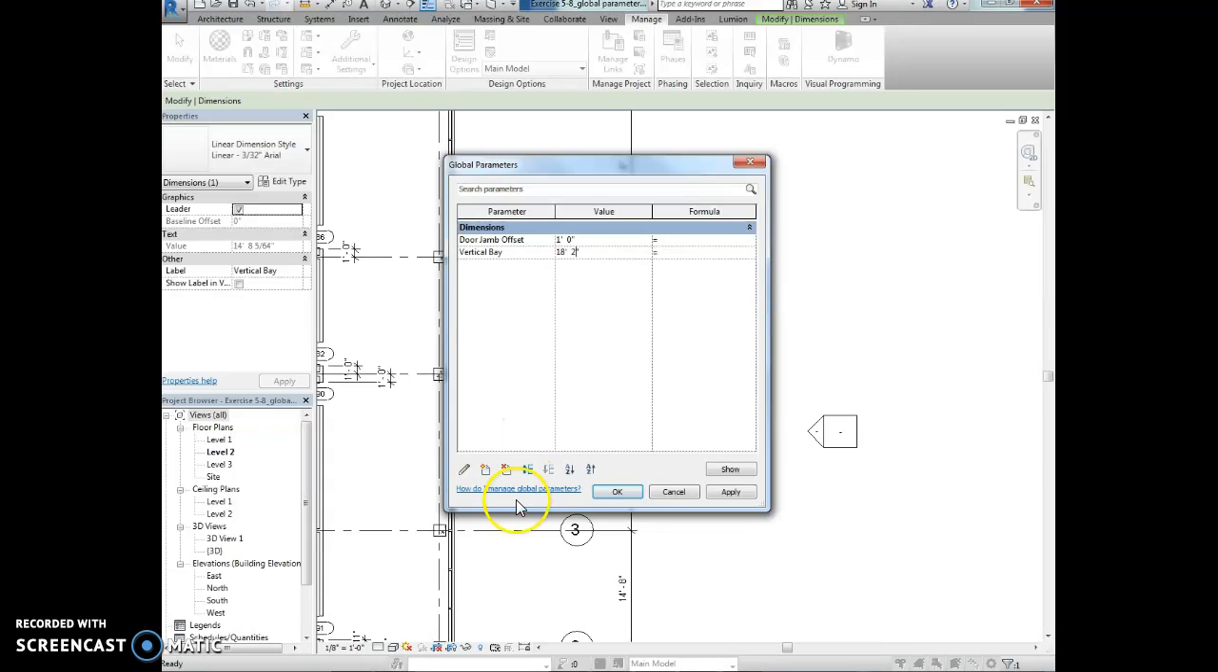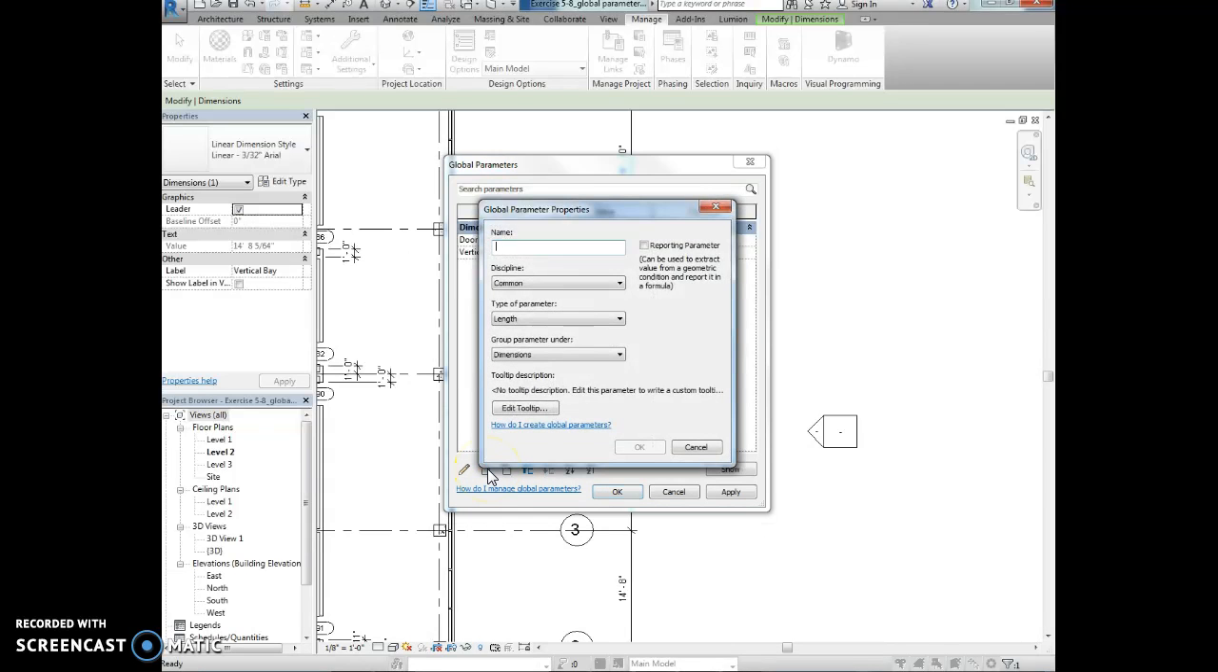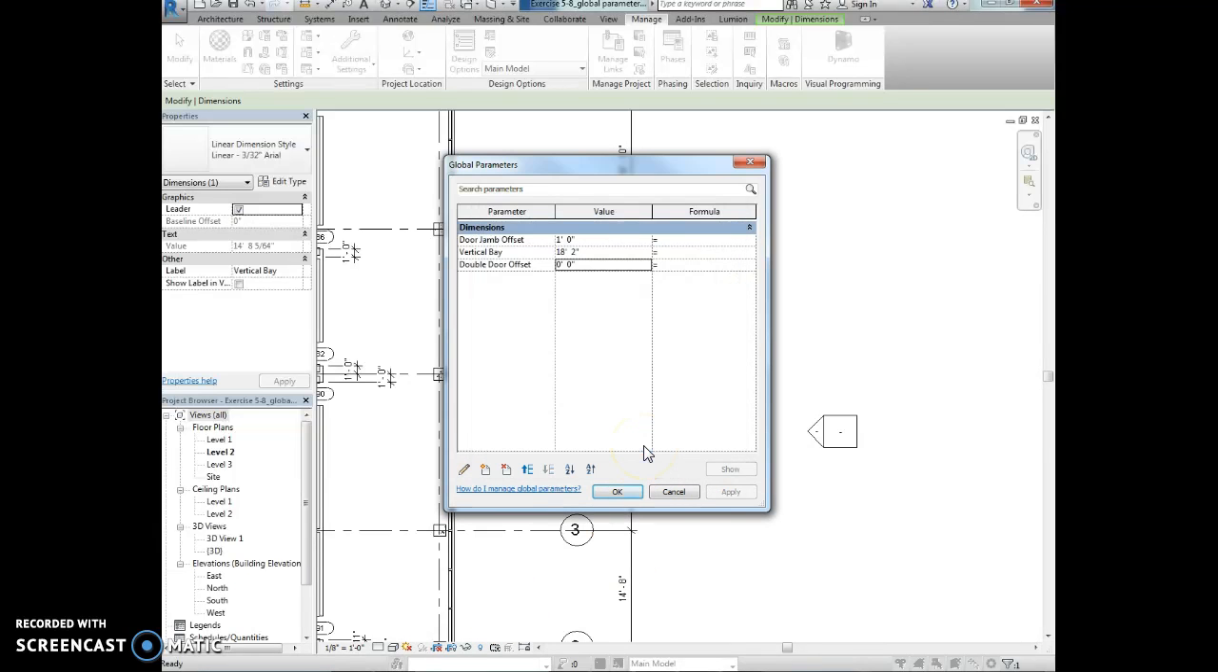Then I'm going to select a new global parameter, and I'm going to type double door offset. And I'm going to say OK. I'm going to highlight the vertical bay, so I'm going to highlight this, and I'm going to click Control-C on my keyboard. And then I'm going to place my cursor in the formula column for the double door offset, so over here, and I'm going to press Control-V.